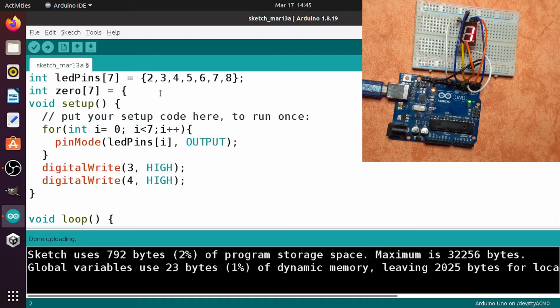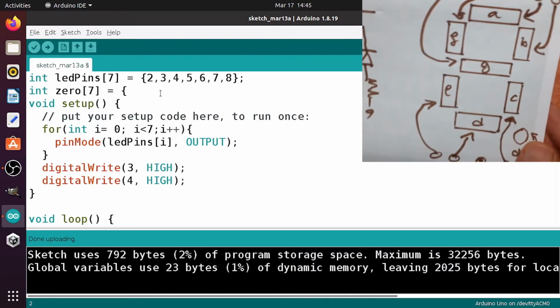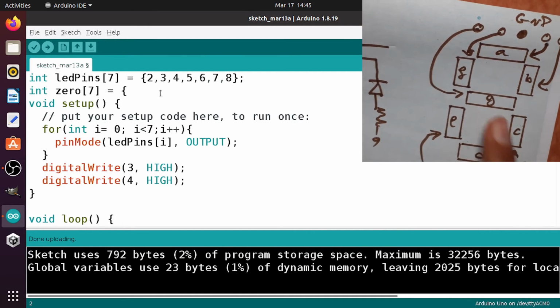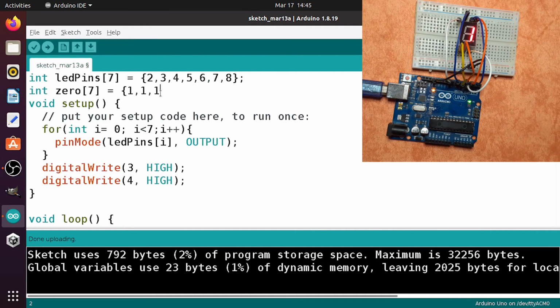For example, to display the number 0, we need to turn on all of the LEDs except the G, which is this one in the middle. The last one is going to be 0, which will turn off the LED that is hooked up to the digital pin number 8, and it is the G LED.